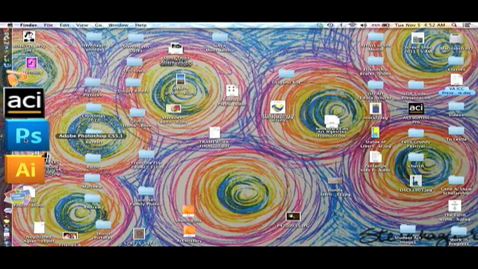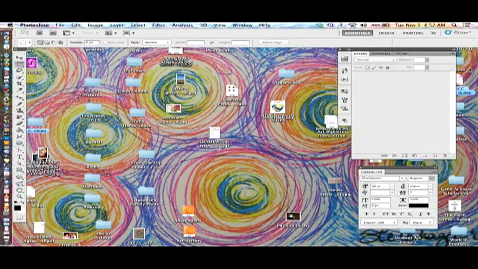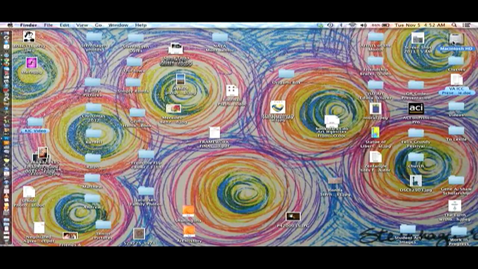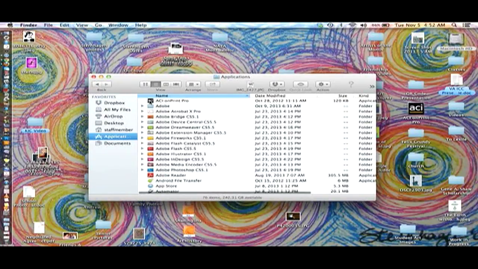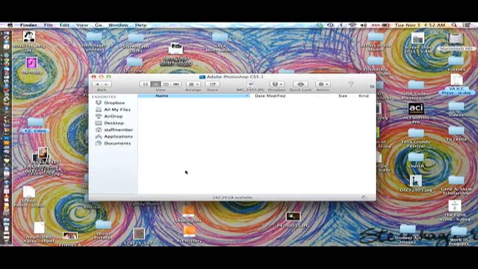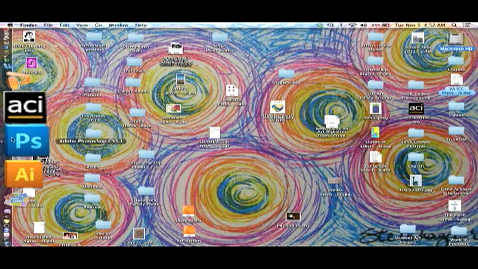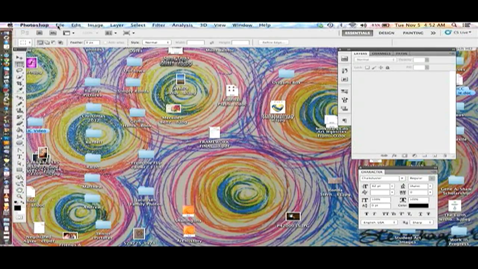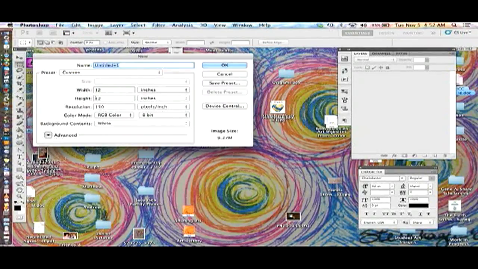If that blue box does not appear in your dock, you can go to your hard drive and find the applications folder and go to Adobe Photoshop and find it there and double click to open it. Once you have Photoshop open, we need to create a file, new, and we're going to make a new document.